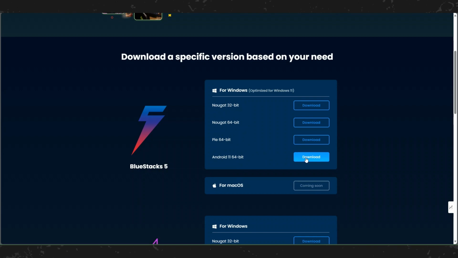You just want to click download right here. It's going to download the app for you. It might give you a warning or something. You just want to continue with it anyway, if it gives you a warning about the security on your computer. So go ahead and get that downloaded, and we're going to go into the app from here.